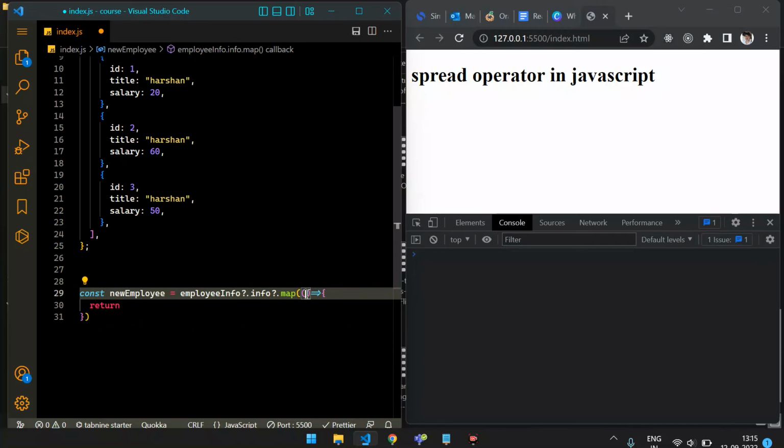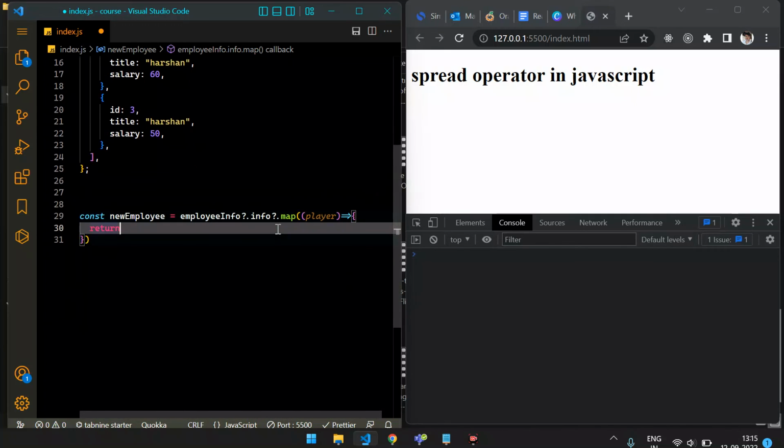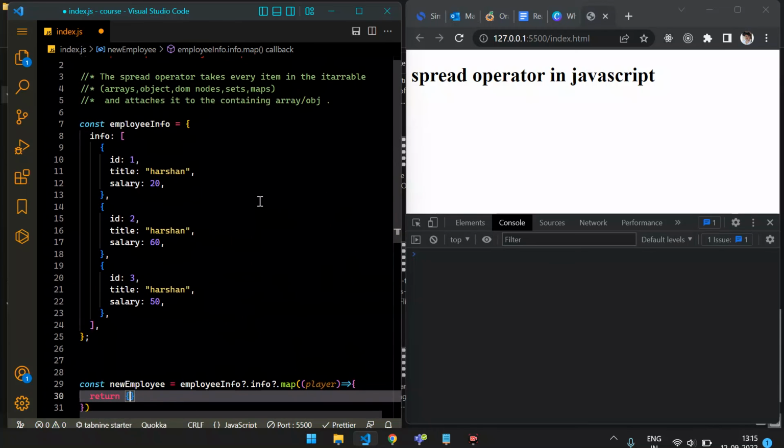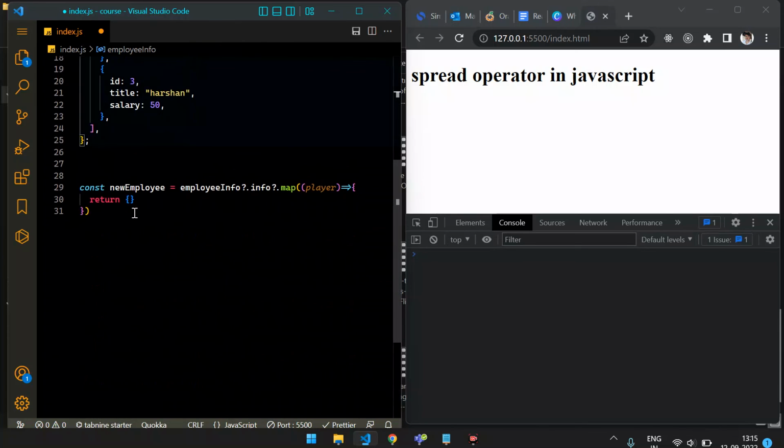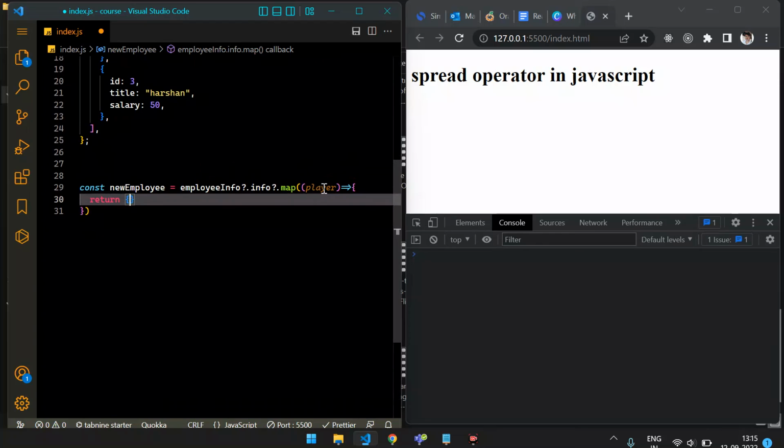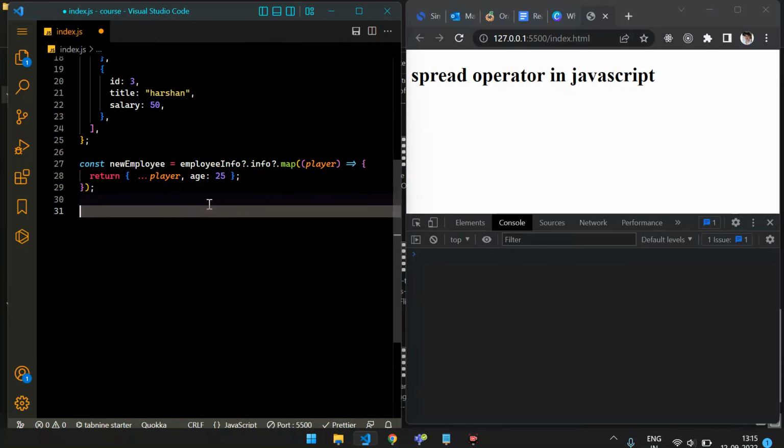Here I'm going to take one parameter like player, something like that. This is actually an object. Let me take the object. As you guys can see here, this is actually the object, so that's the reason I took the object. So all of it is iterated over here. Let me spread that ...player, and after that I'm going to add the age property. The age should be 25. Let me save it and now try to console this one.